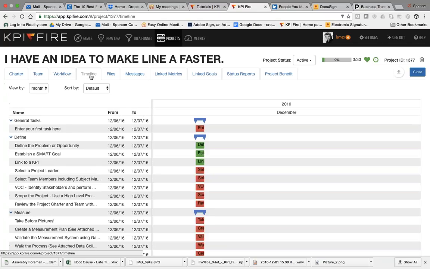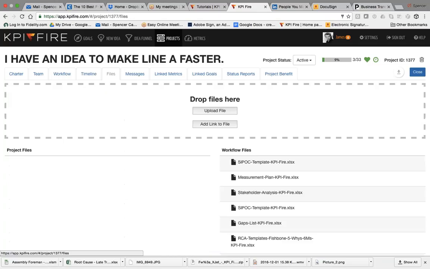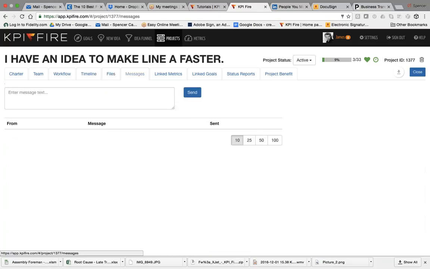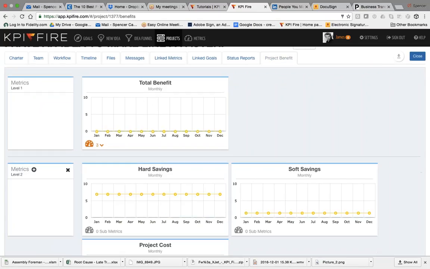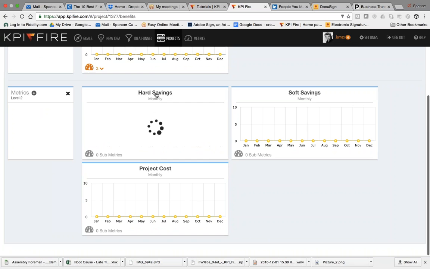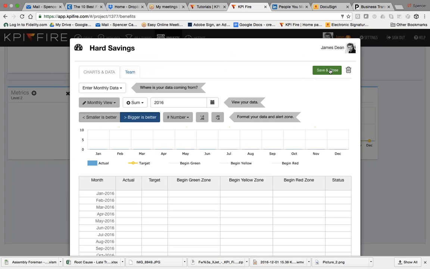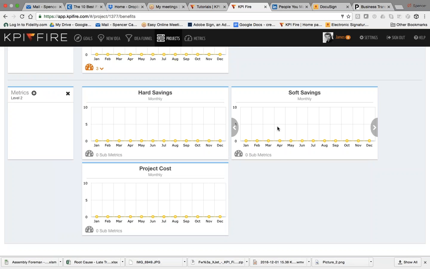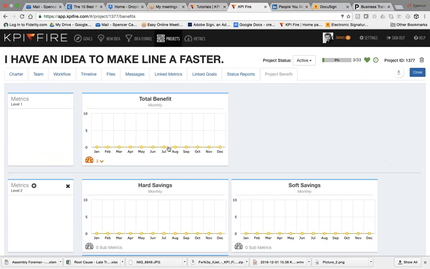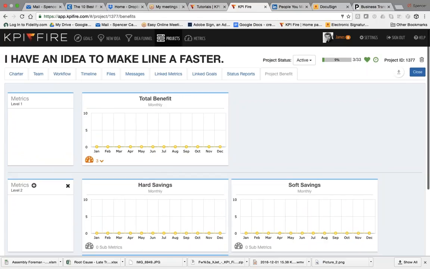It's a tool that gives you, of course, your standard Gantt charts, a place to load any files that might have something to do with the project itself. There's a message board for team members to collaborate on. Over here, there's a project benefits section right here where you can start tracking hard and soft savings. You can start putting that against project costs that will roll up into this total benefits metric right here. So again, you can see day by day, week by week, how much this project is saving your company.